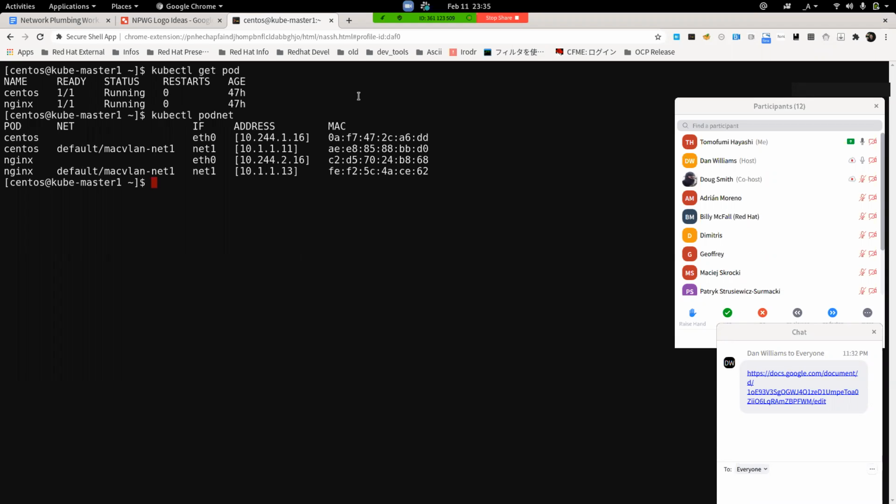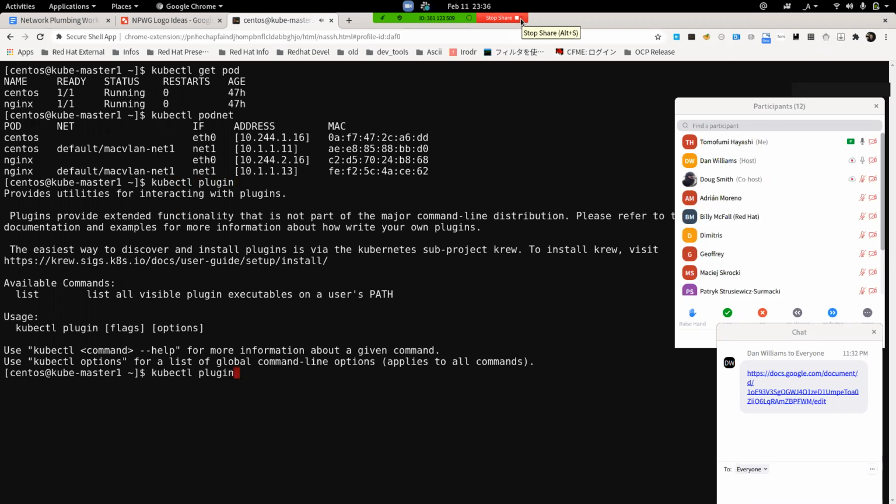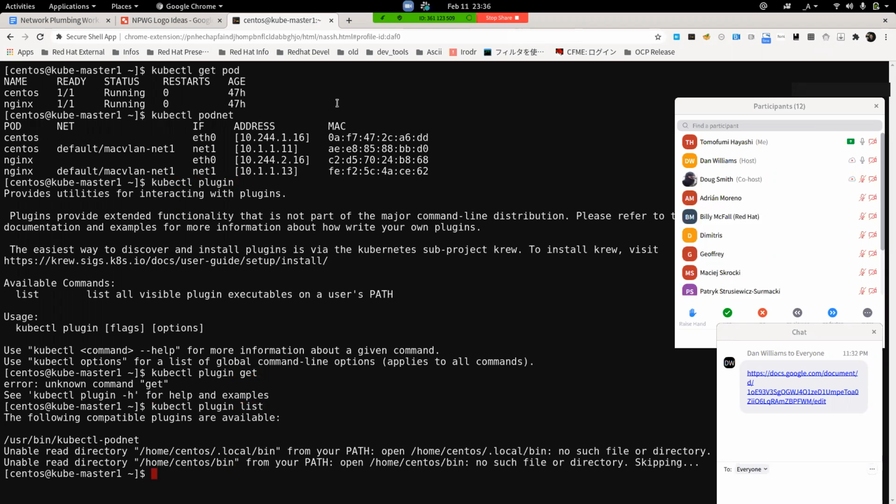So that's pretty cool. How does that actually integrate with kubectl, if I may ask? Is there like a plugin framework? Yep. Oh, just cool. kubectl plugin get, nice, list. So I just implement this one. Okay, neat.